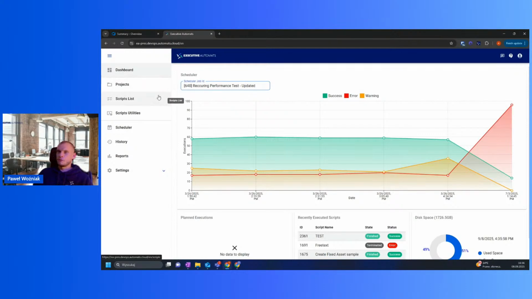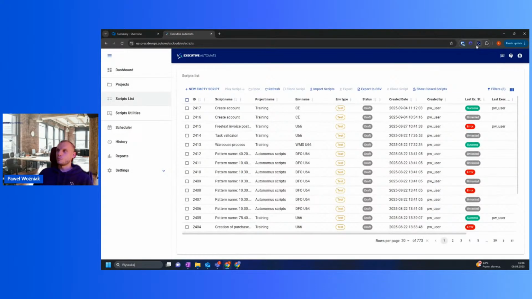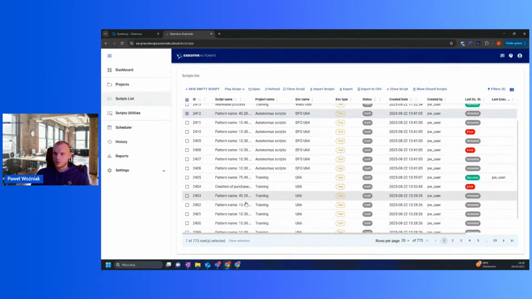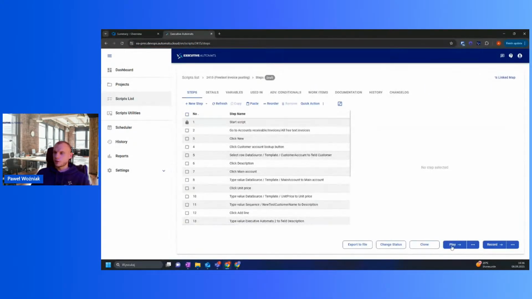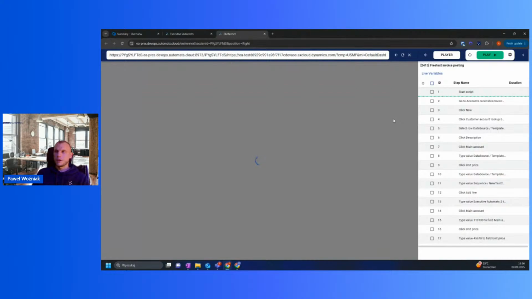Okay, so first of all, we introduced a new extension option. Inside the application, you have the standard player and recorder. When you press on the play or on the record, it opens a new tab in your browser, and then it opens the platform and also the player and recorder.